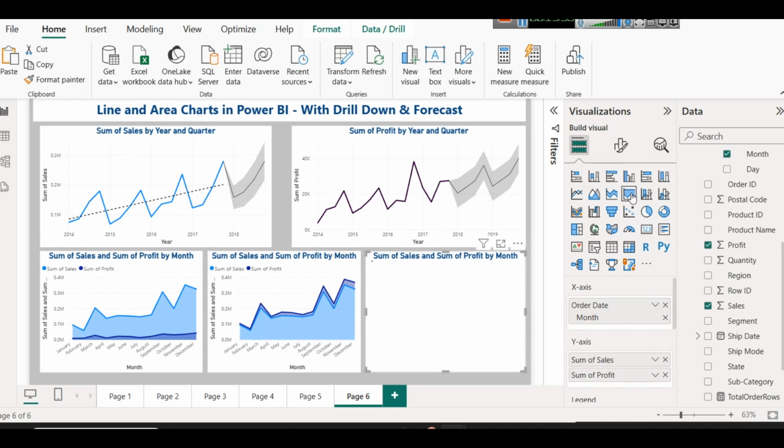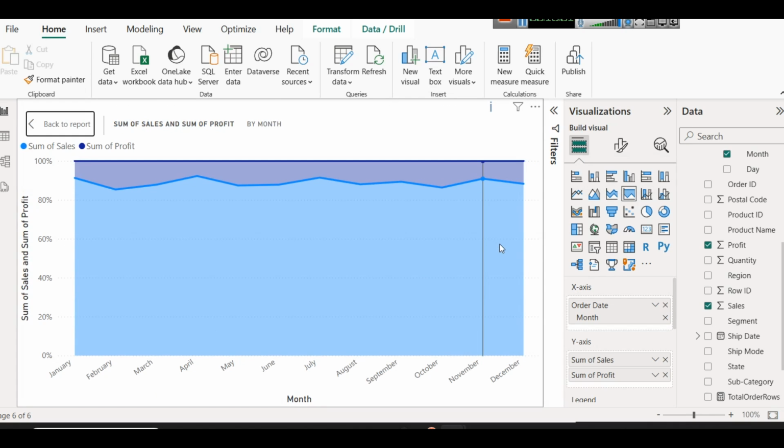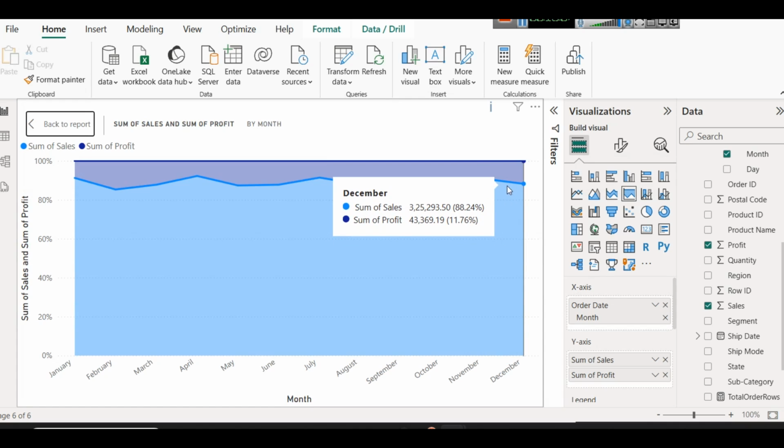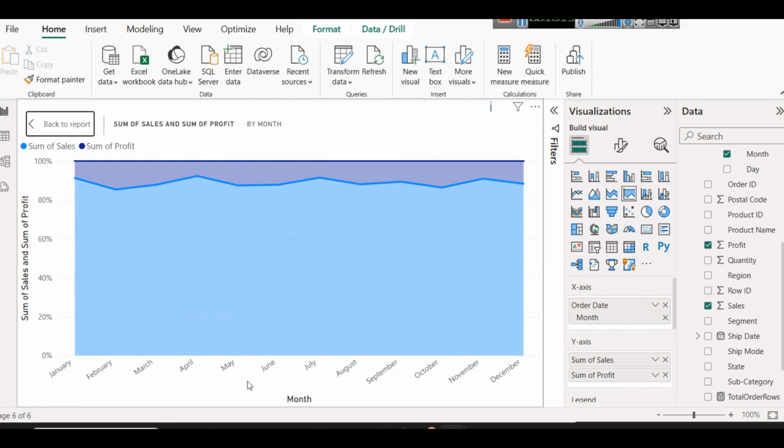Here you just select 100% stack. In 100% stack, it simply takes 100% of this, and it will actually show you percentage, that we have a profit percentage of 11.76. And since we have selected month, in the month of February we have 14% profit. In the month of April we only have 7% profit, right? So you will see month.